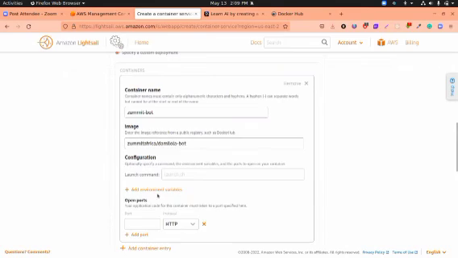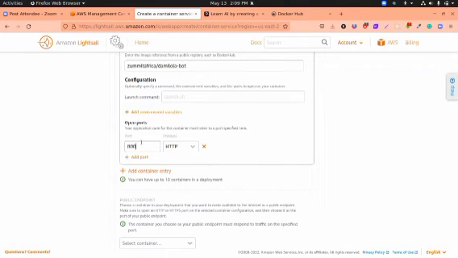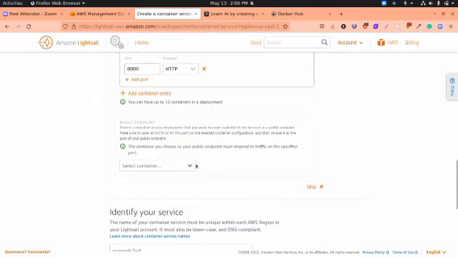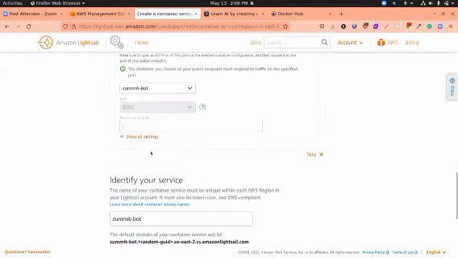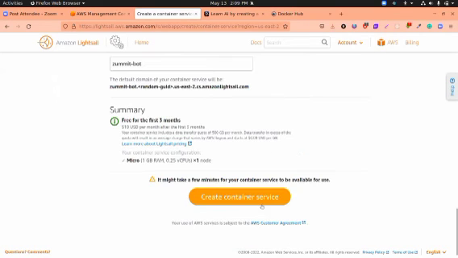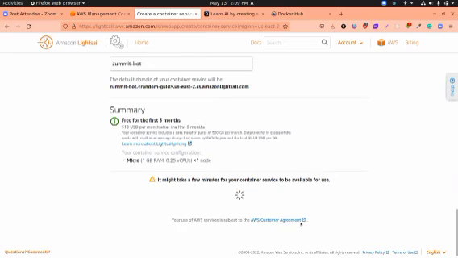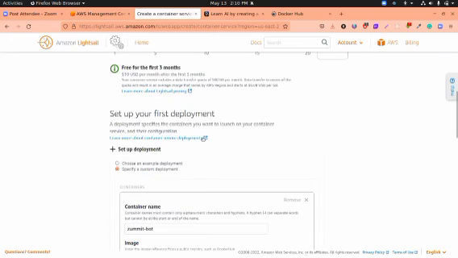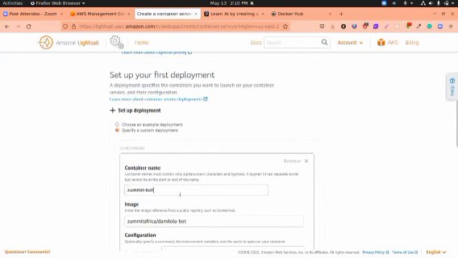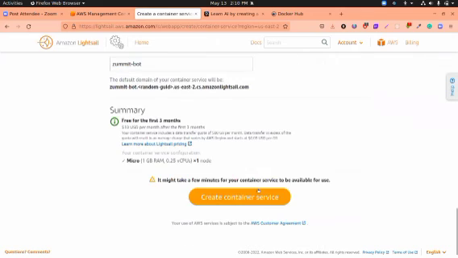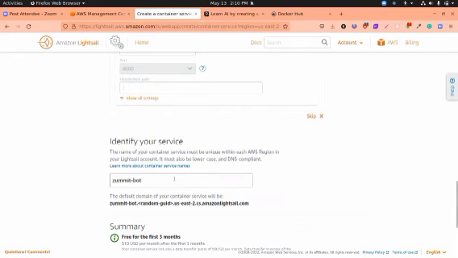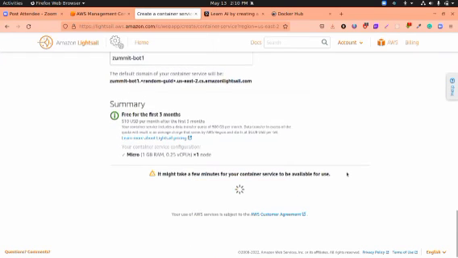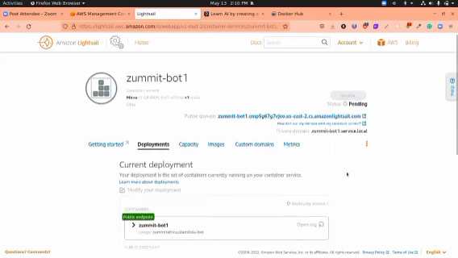Next, add open ports. Because our application is running on port 8000, we'll leave this at port 8000. Next, we need to make the port available publicly. So we select Chatbot, and now our port is available publicly. Next, we click on create container service. Looks like I already have a service with that name. So let me add one to this. So Chatbot 1, try again. Okay, now it's created, right?